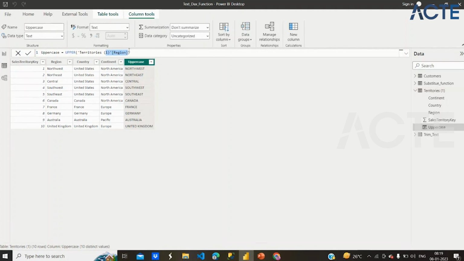Whenever you write, it will not come as only region. You cannot write only region. When I type region now, it comes like this. See, we need to click here and then we will get the answer for the region. We are selecting this because we have a lot of tables, right? So that's why.